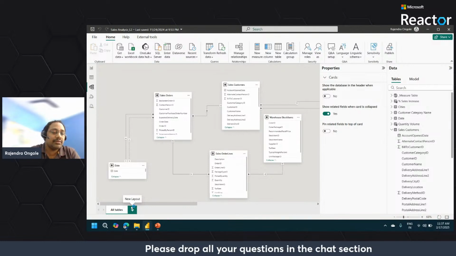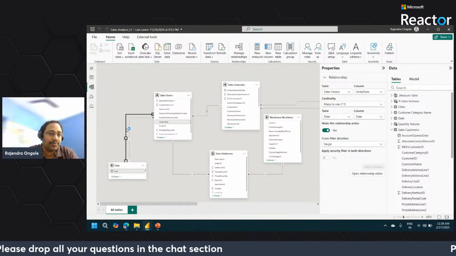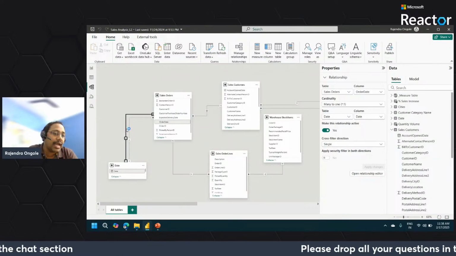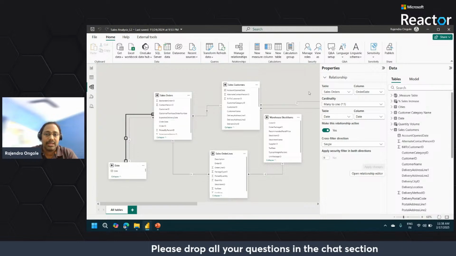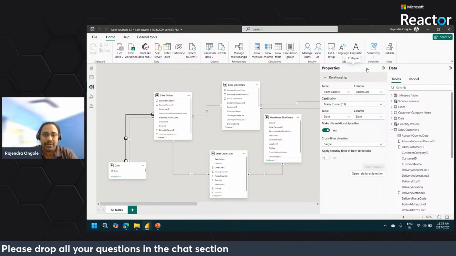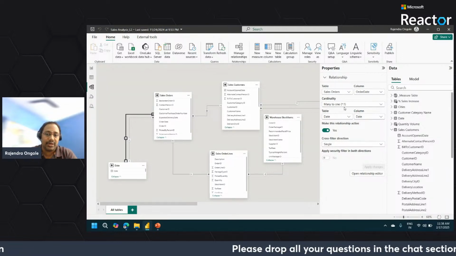If you're observing, I have already connected one relationship between the date table and sales orders, based on the ID column, the date field from the date table. You can observe the properties here: sales order, order date to date table, date column. Many to one is the relationship.